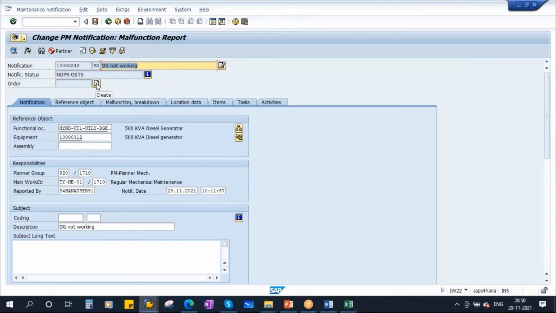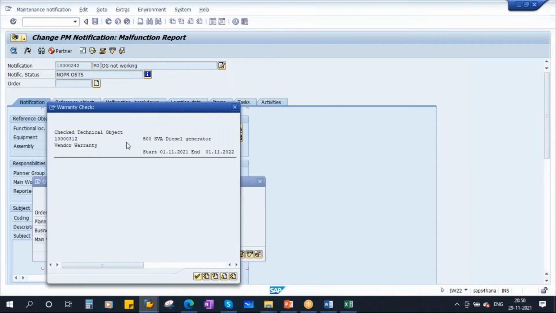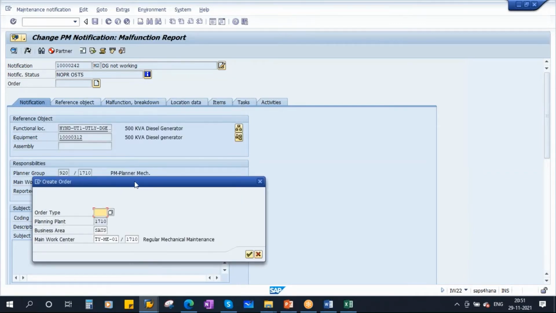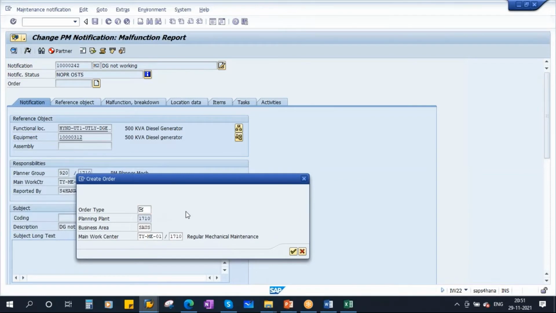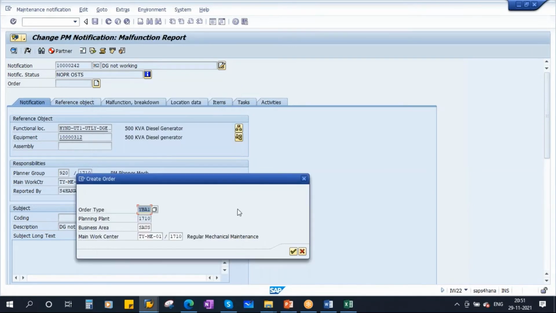They will click on the create button here. When you are creating the order, you will again get the warranty pop-up box. The reason is the equipment is still under warranty. That's okay, continue. Now here you need to give your order type. If you click on the list, today let's use YBA1, breakdown maintenance order. Give the order.